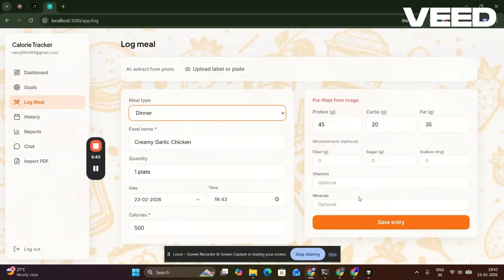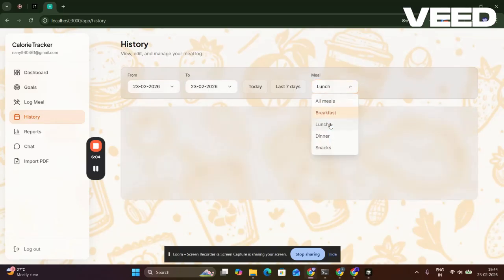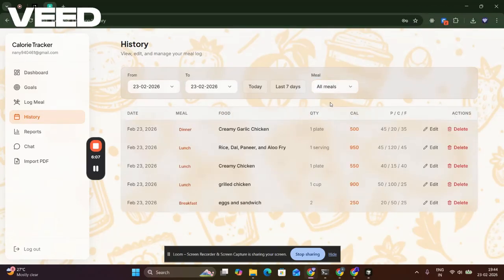Let's say I want to log it for dinner. I click on save entry. It is saved. Yeah, we have it successfully registered here. So that's about it. We have the filter options in here. By default, the filters are set to today. We have different filters in here. We even have a meal filter that has breakfast, lunch, dinner as its options.